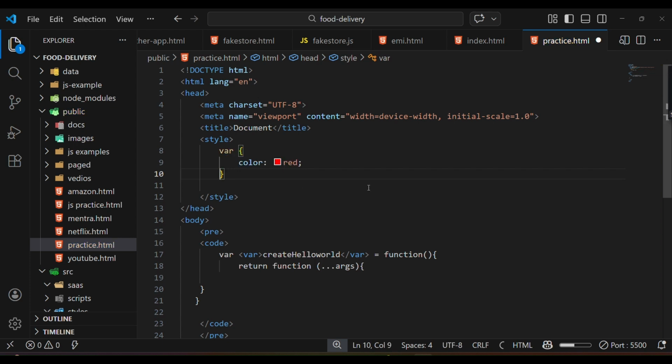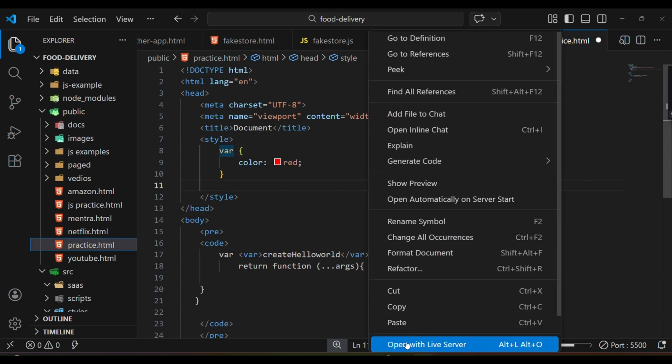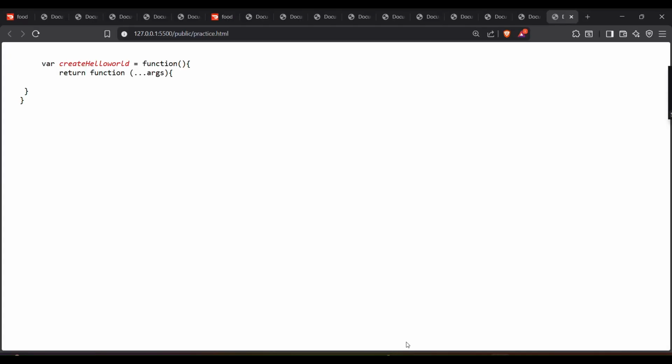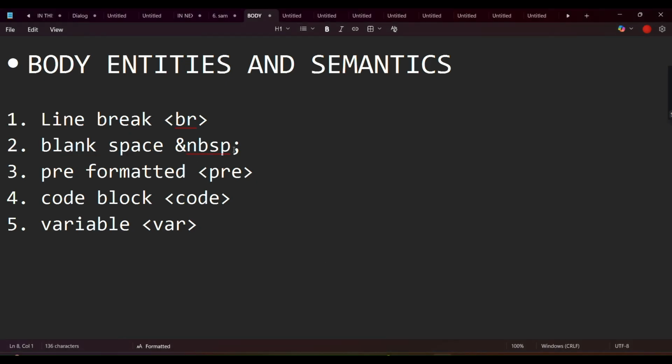I have given the color as red. Now just have a look. It is going to appear in this way. We can make it clickable when we write the normal code. In this way, we had learned the line break and the line space and the pre-formatted and the code block and the variable. We had completed the modify body entities in this video.